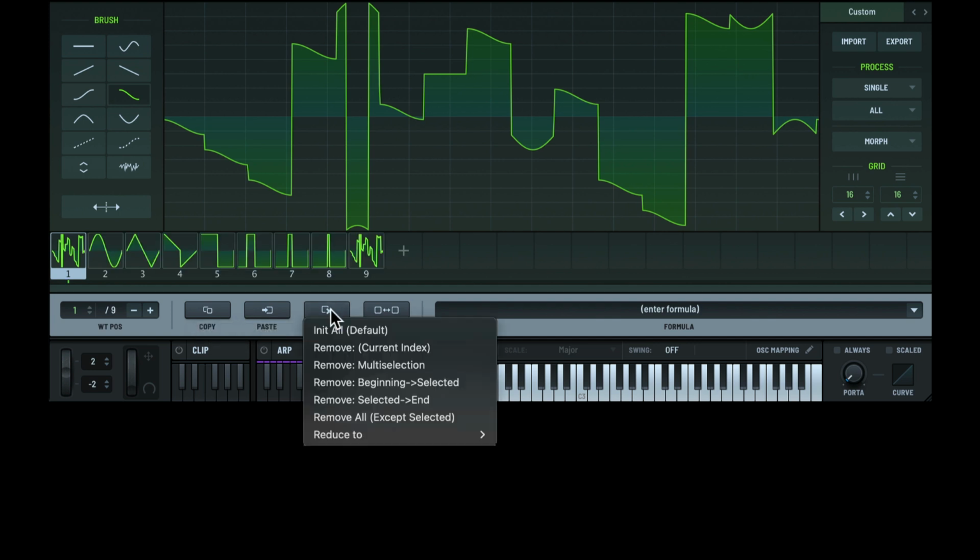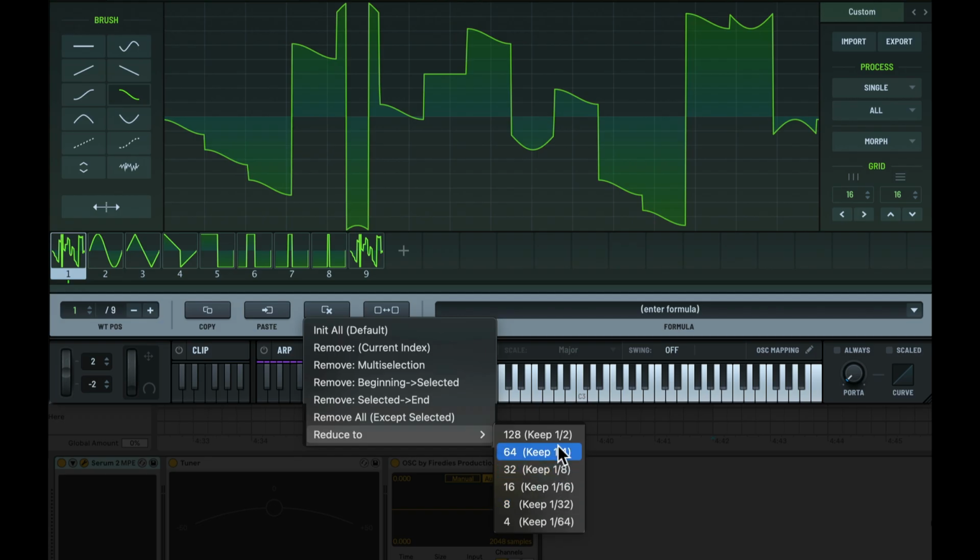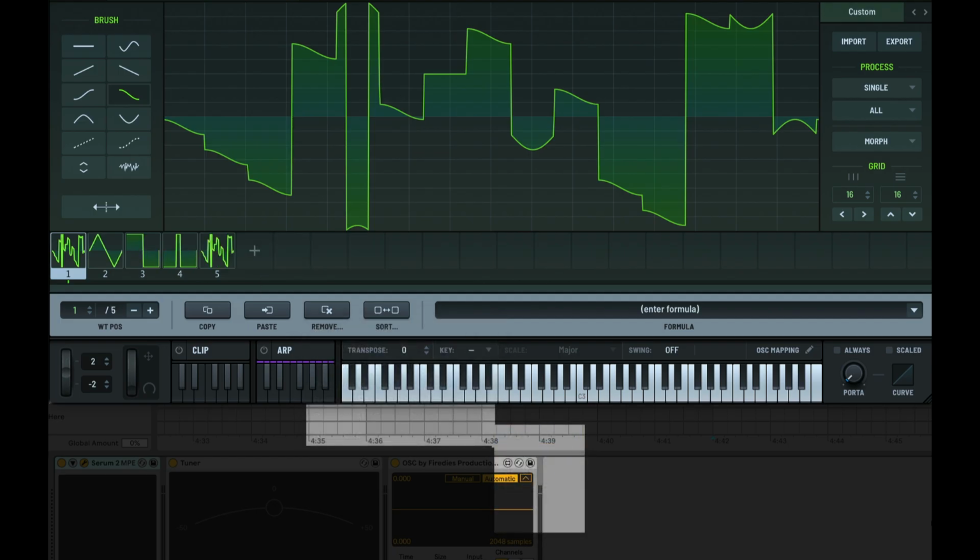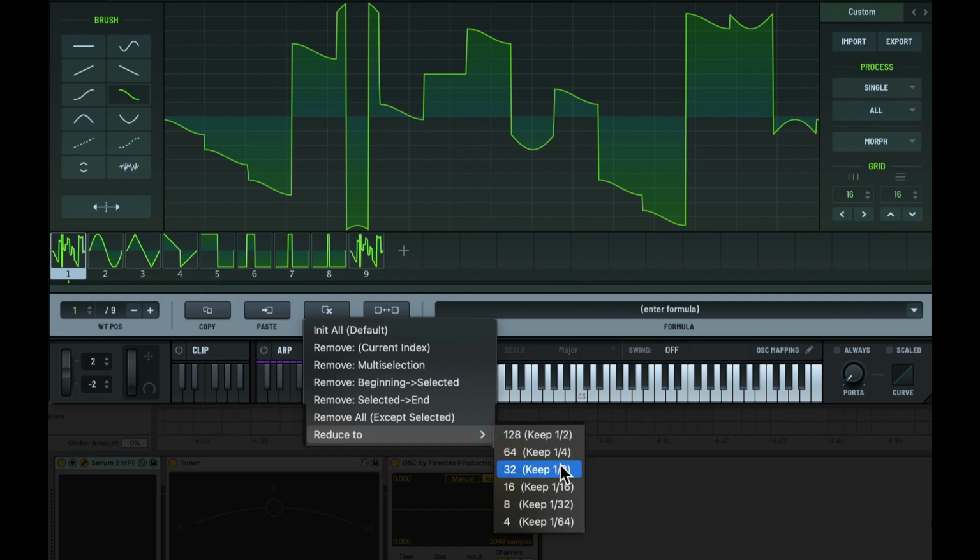Undo that as well. Lastly, we have these interesting options here, reduce to. So keep half. Basically we can say, all right, I don't need so many frames, I just need half of them. So I'll select keep half, and now we have half of them. There were very few to begin with, but that could be helpful in certain situations when you want to reduce the number of frames.